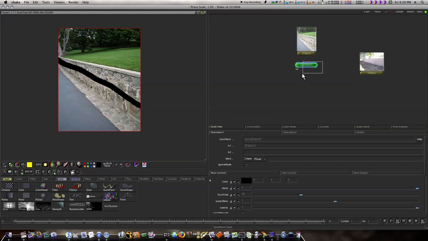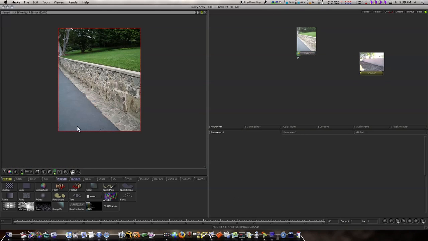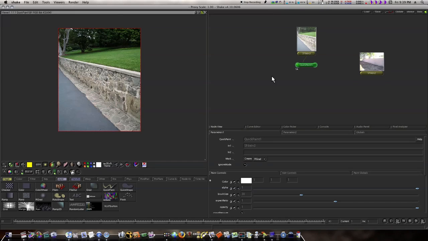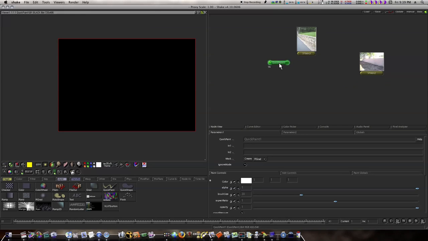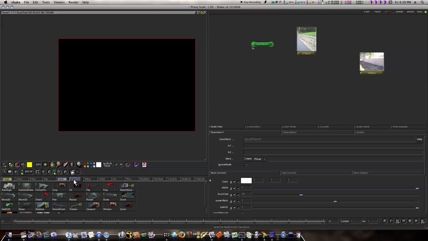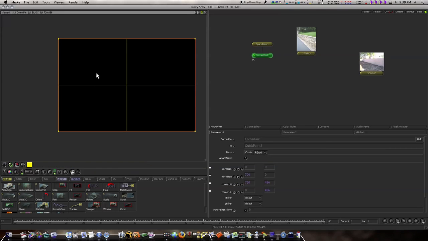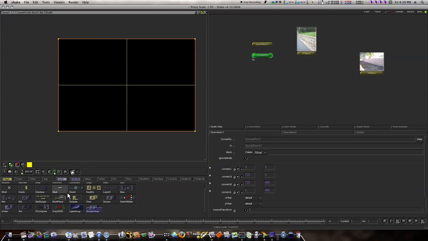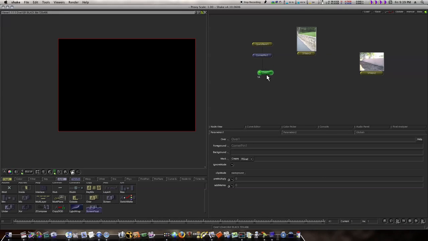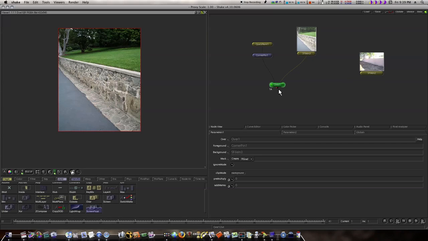Let me show you. So let's get rid of this quick paint node, and let's get a brand new one. Now from this quick paint node, we're going to go to our transform tab, and we're going to append a corner pin. Now from our corner pin, let's go to our layer tab, and let's branch out an over. Now that's into the first input of our over. Let's take our wall picture and put it into the second input of our over.